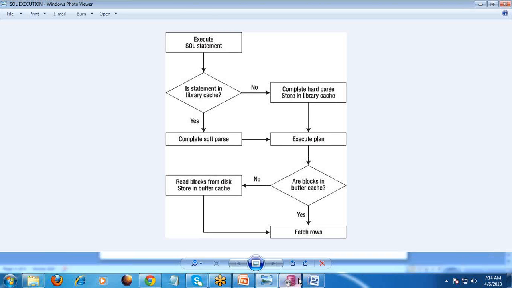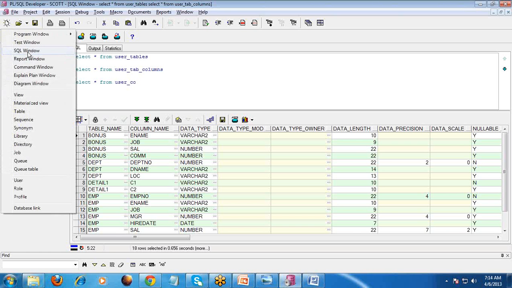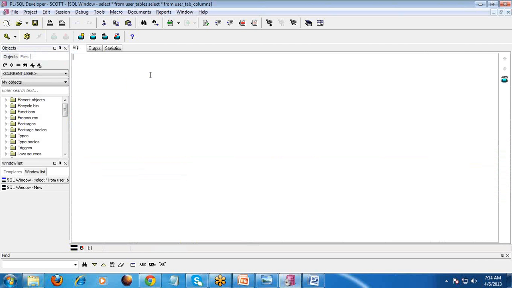For example, I'll show you here. I say declare, begin, and end. If I declare one variable called I as integer, you'll see in detail. I'm just showing you what soft parsing is.